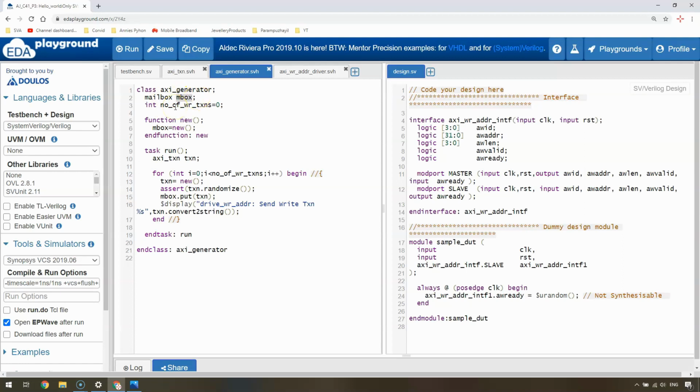And also it has got a member variable with the name number of write transactions. And in the new function, or the construction function, the mailbox has to be created again by using new. This is mandatory, otherwise you will get compile errors. And next is another task named run. Generally you can give any name to this task, but typically it will be named something like a run task.